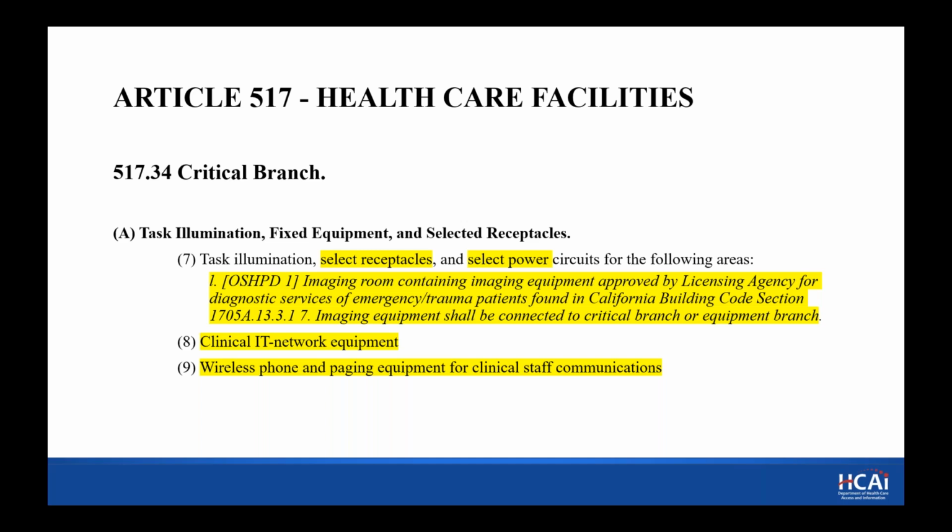517.34A. So here it's new and it's added that the imaging room containing imaging equipment approved by licensed agent for diagnostic services of the emergency department shall be connected to the critical branch. So not all imaging equipment is required, but there needs to be one piece of equipment that's identified to be used for operation of the emergency department, and that needs to be circuited to either the critical or the equipment branch.